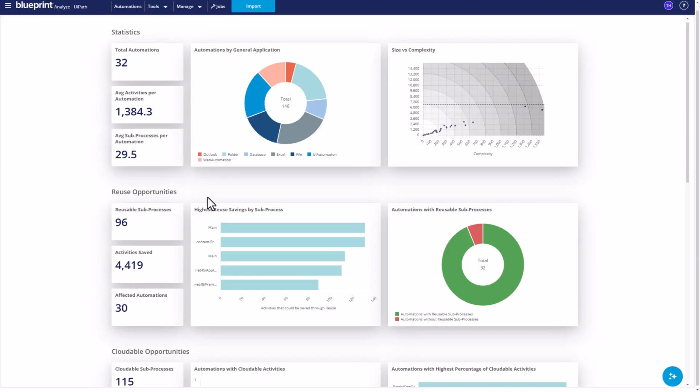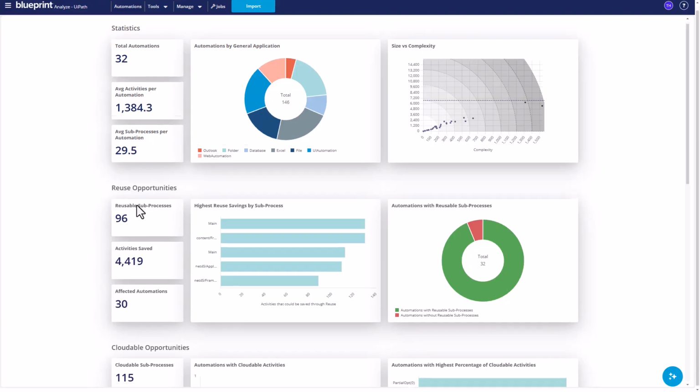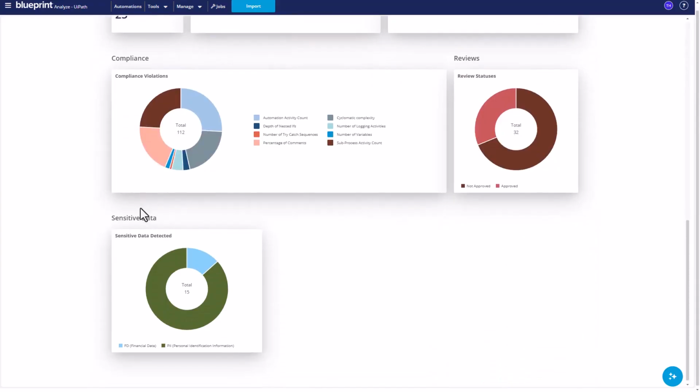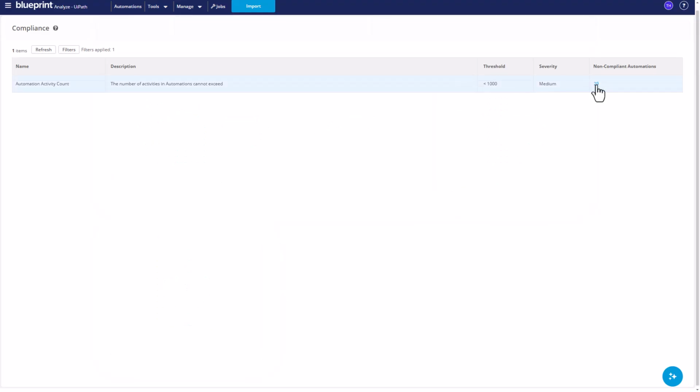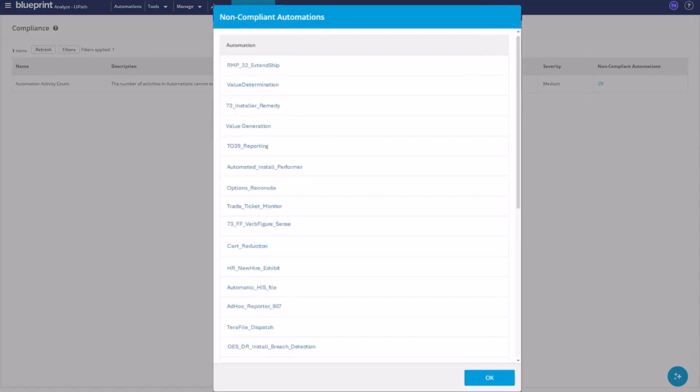When doing an analysis using Blueprint MAP, the first thing I do is start with the main overview dashboard. It gives me an instant overview of all the automations, key metrics like size, complexity, degree of redundancy across the estate, compliance violations, even detecting sensitive data in the code. And anywhere on here, I can click in to get more detail. Here, for example, is the exact set of automations that have violated this particular compliance rule.